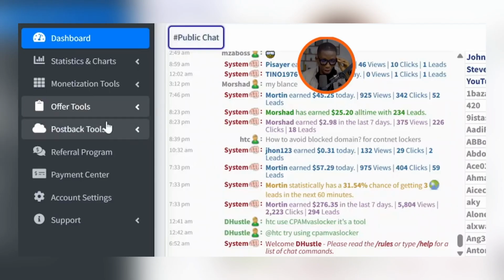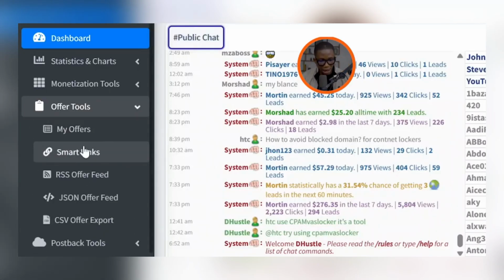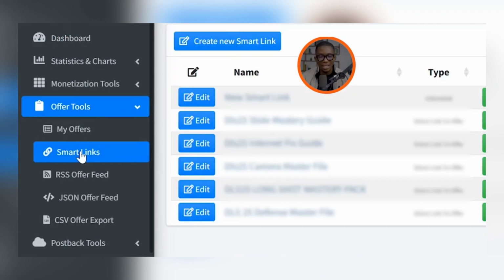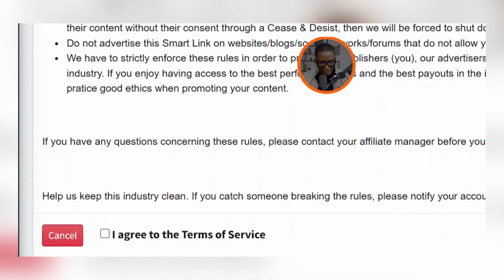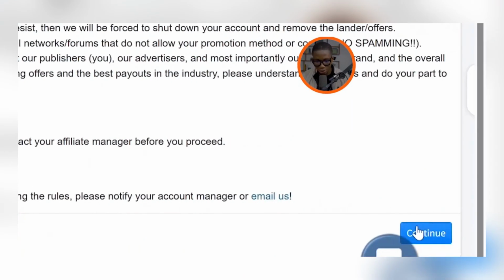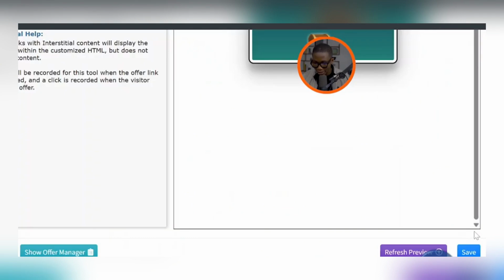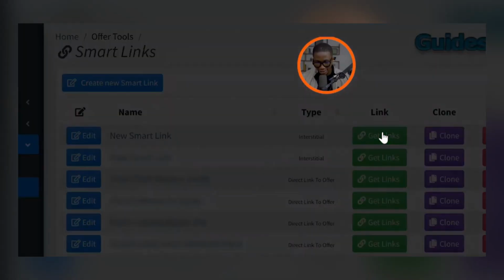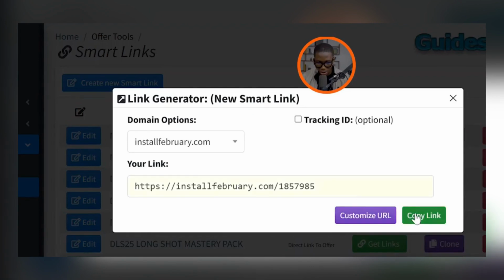So I just go into CPA Grip, go to where it says smart links. I'm going to have to blur out what I have here because I don't want to give away my niches, because this is actually real stuff that I was looking at not too long ago. Then you can click on create new smart link, click on agree to service, click on continue right here, and then you can just go ahead and click on save. It's very simple. New smart link, you can see right here, click on get links, simple. So click on copy link, and this link is the link you're going to put here.